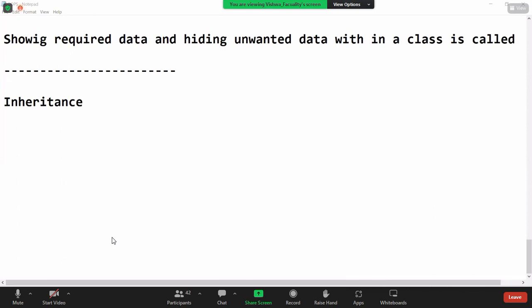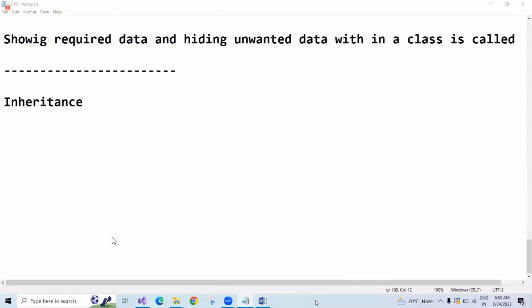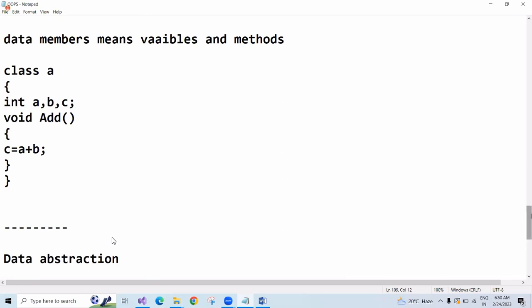Adding or binding data members to the class is called encapsulation. Encapsulation: adding or binding of data with data members within a class is called encapsulation. Okay, so what is this one? Data abstraction. Showing required data and hiding unwanted data, that is what is called data abstraction.